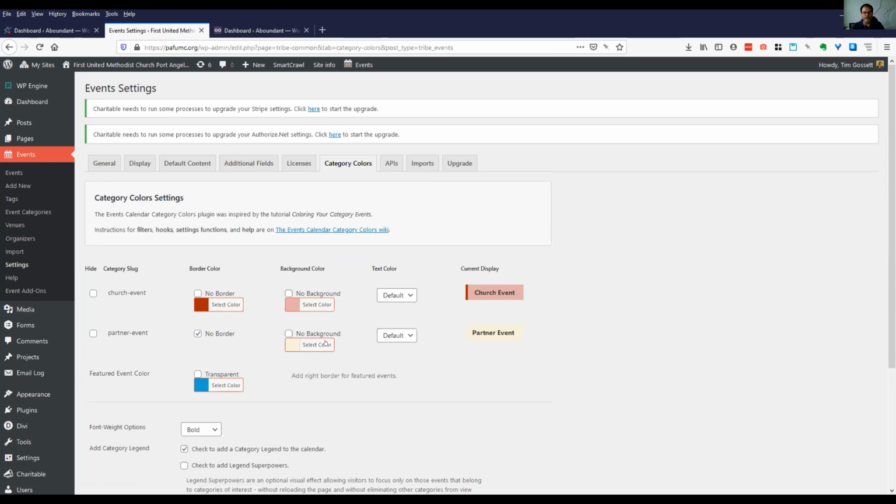And then from there, it's just a matter of coming in here to your category colors and select what you want them to look like, whether or not they have a border, what the background color, and then it gives you a little current display. And so you can see they added this extra little border on here just to make it stand out just a little bit more.